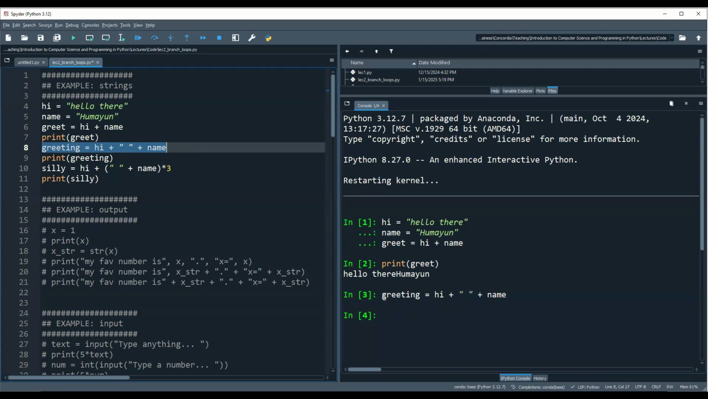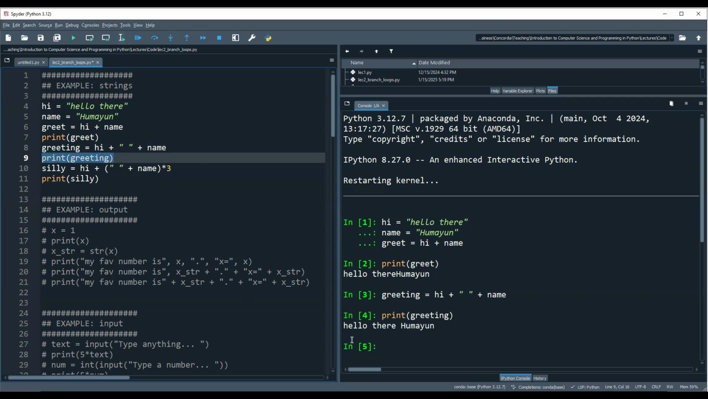So I said, okay, greeting is a fourth variable now, which is the variable hi plus a space plus the value of the variable name. And when I print greeting, when I execute the print statement, now it is in a lot more readable format.